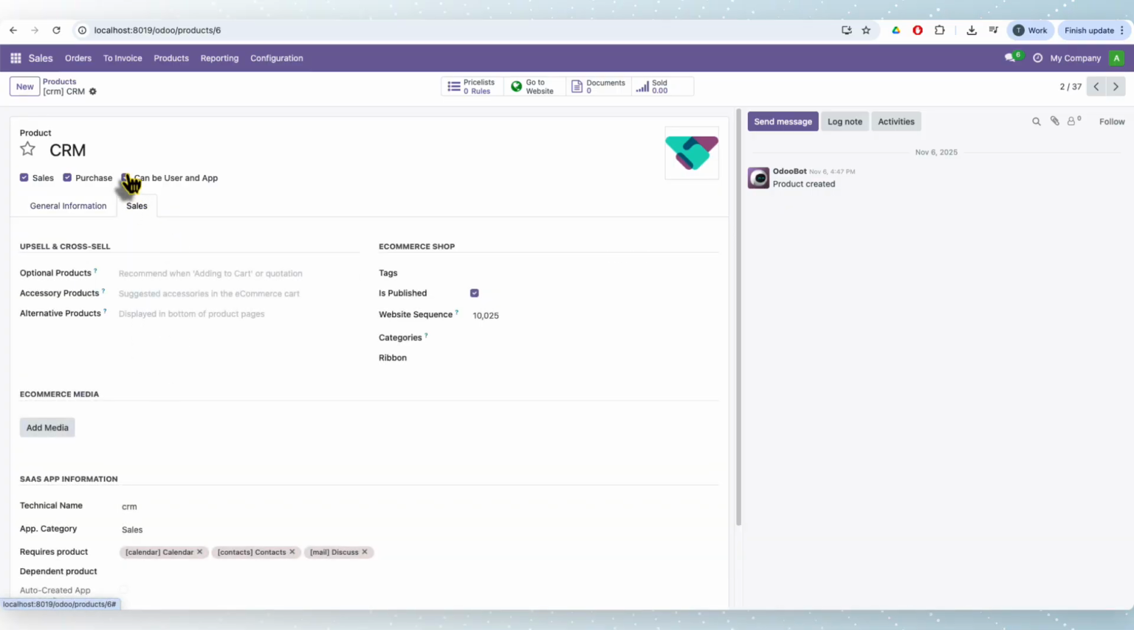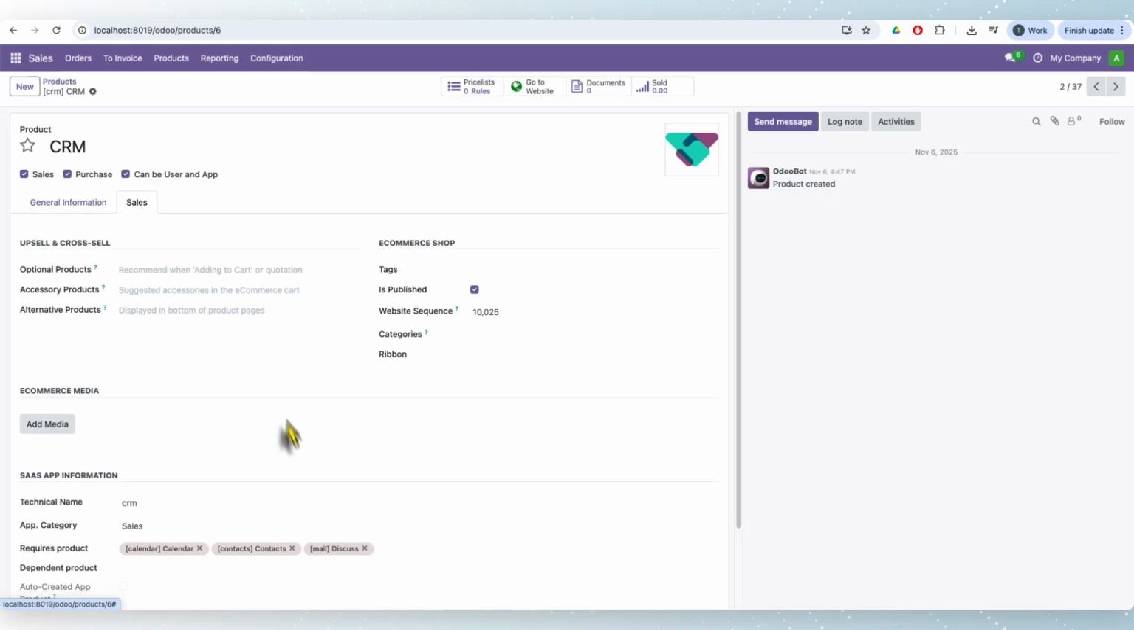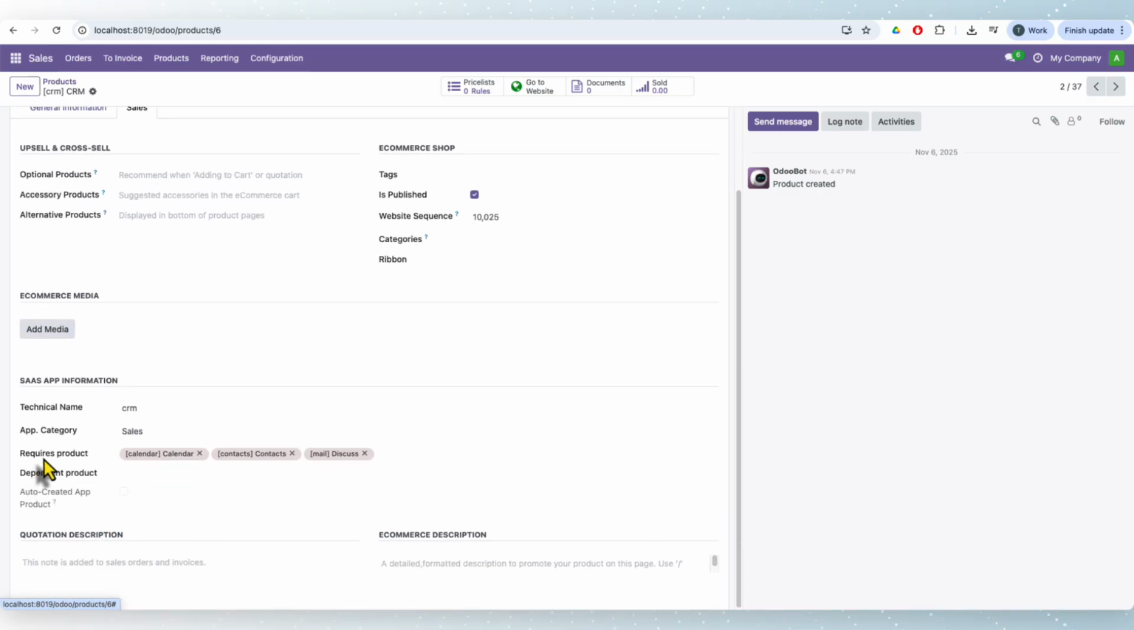In this product, you will see this is a service type product, and there is a checkbox, can be user and app. Also in here, you will see we have the required product, which means the dependency. We only mention the dependency that we intend to sell. If we do not include any dependency, the system can still install the app, and it will install all the dependencies. So dependency is the way we calculate the price for a product.